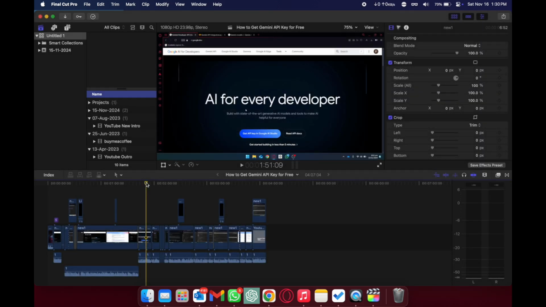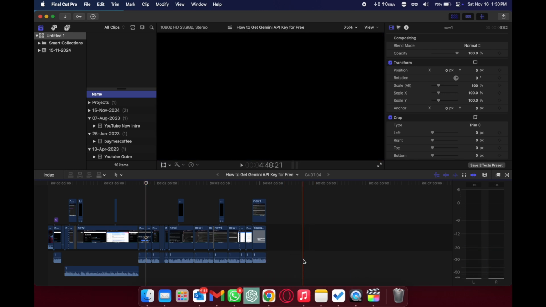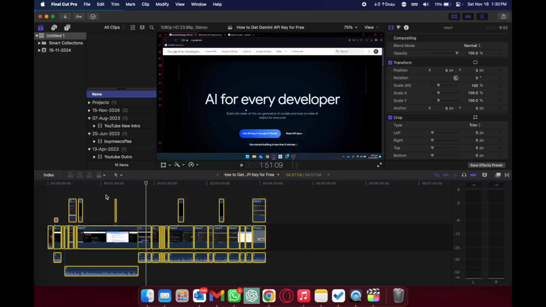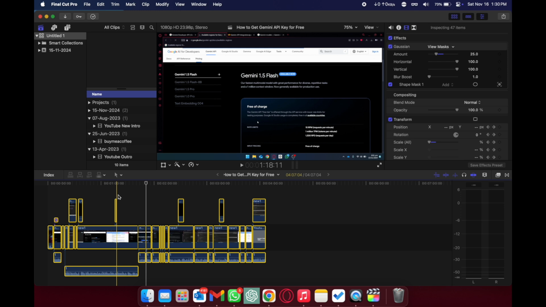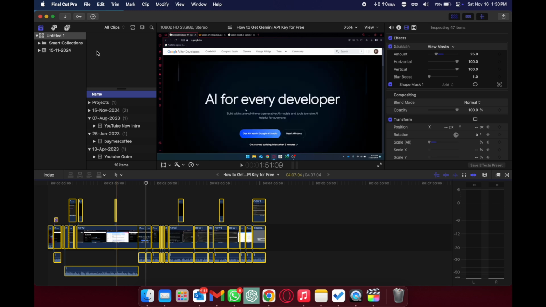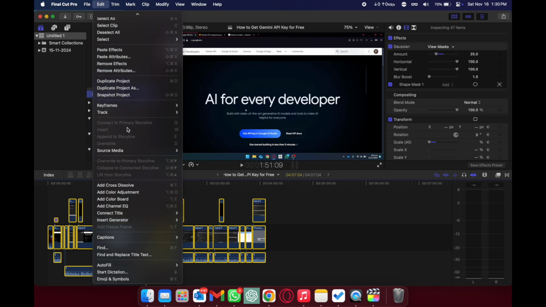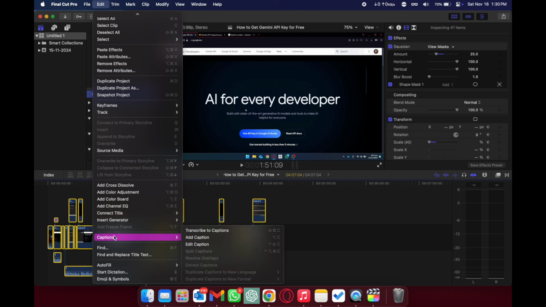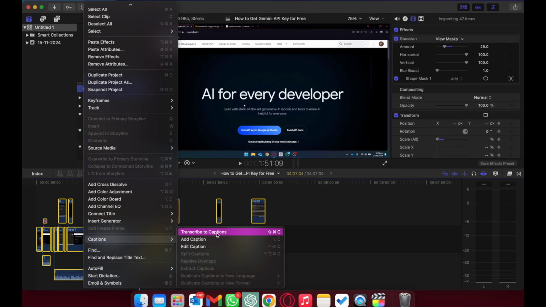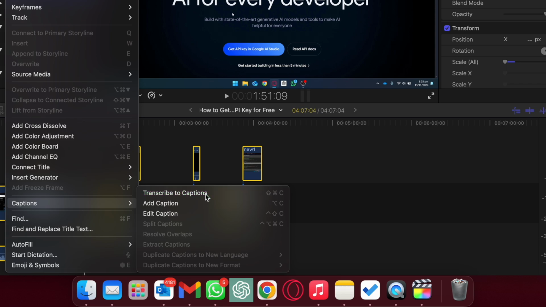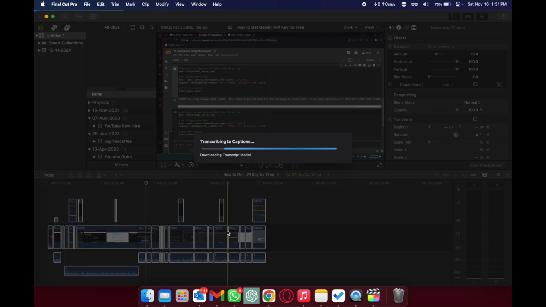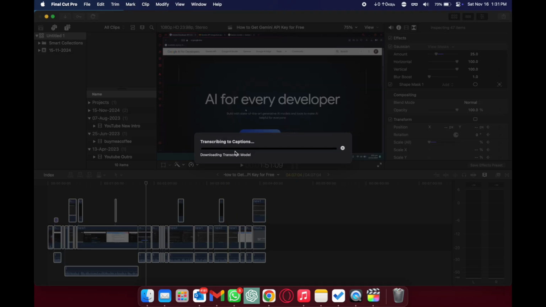In order to add captions automatically to your Final Cut Pro project, first of all we're going to select all the clips on which we want to add the captions. Once they are selected, go to the top left side and click on edit. From here we're going to go to the captions menu, and here you should have an option, transcribe to captions. Just click on it and it should automatically generate captions.